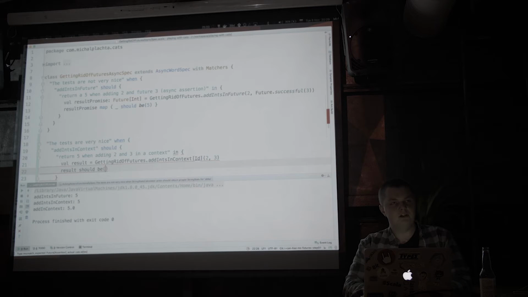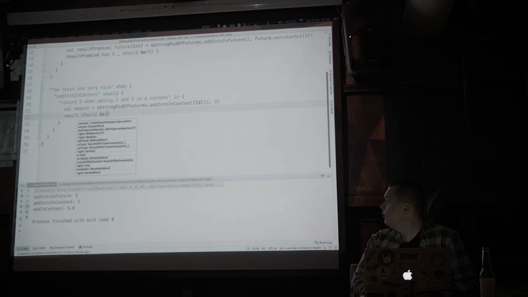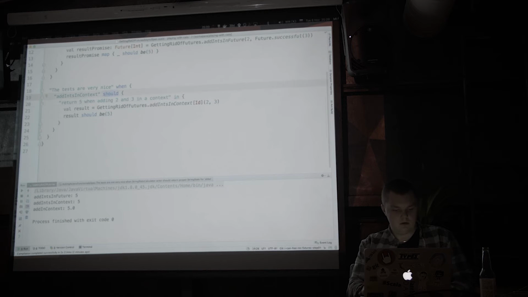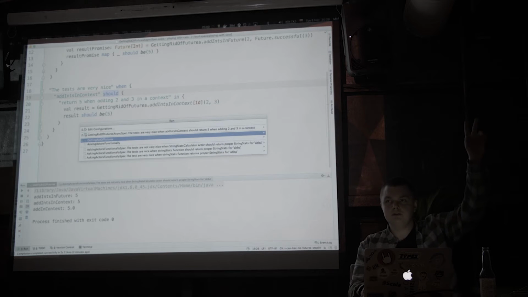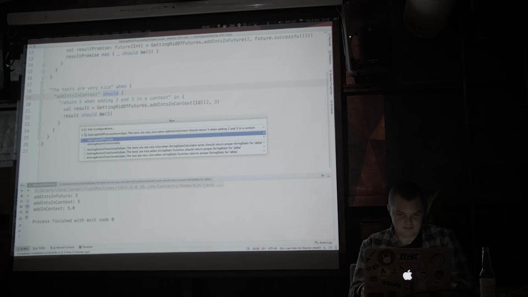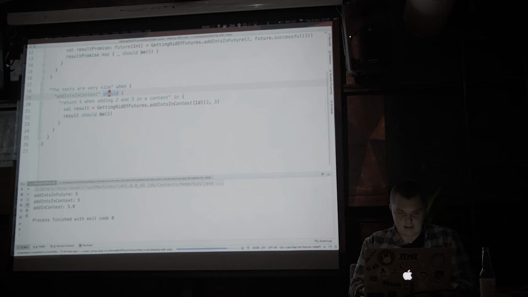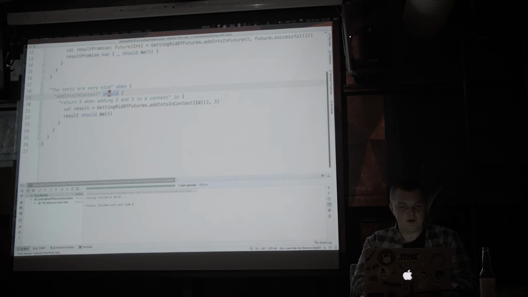The result should be what? 5. So will it work? Who says it works when I run it? Okay, we'll see. Let's run the test. Yeah, it works. So what's the type of result then? How is it possible for it to run and execute properly? What's the type of result?